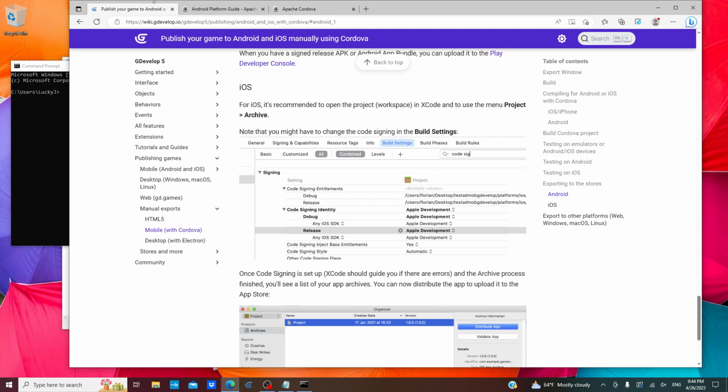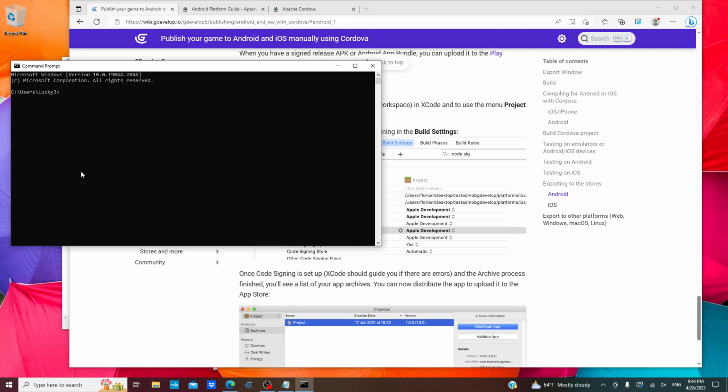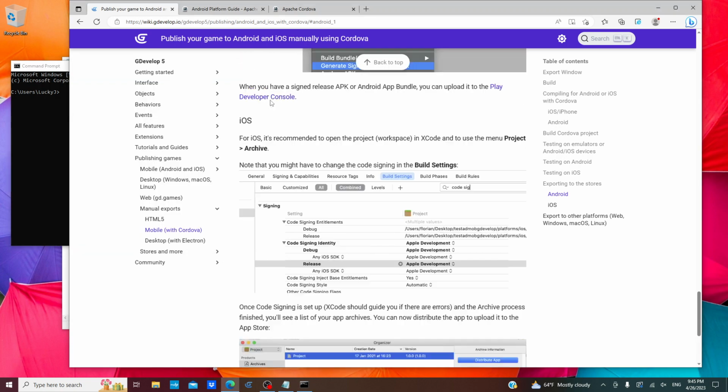So that's actually what we're going to be doing, but we'll be doing that in Android. We are going to say Cordova platform add Android, and then we're going to open our project in Android Studio and build it that way.